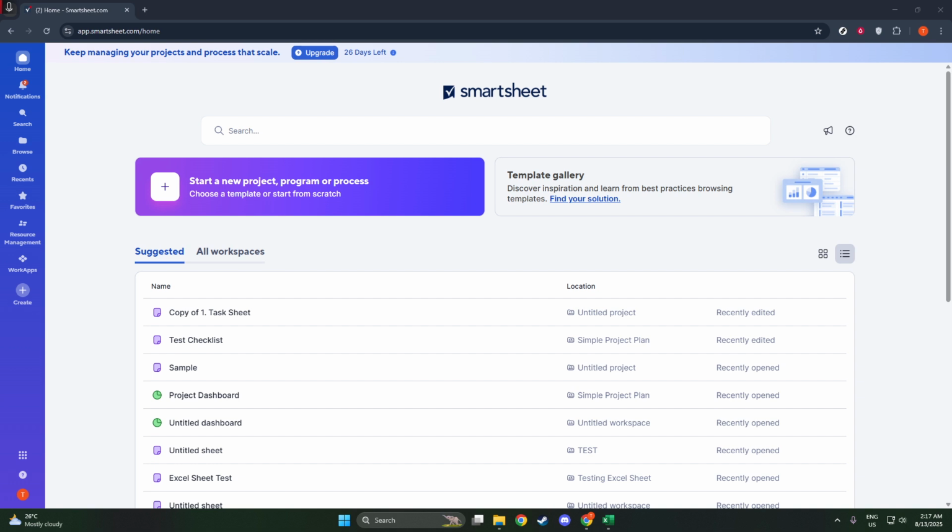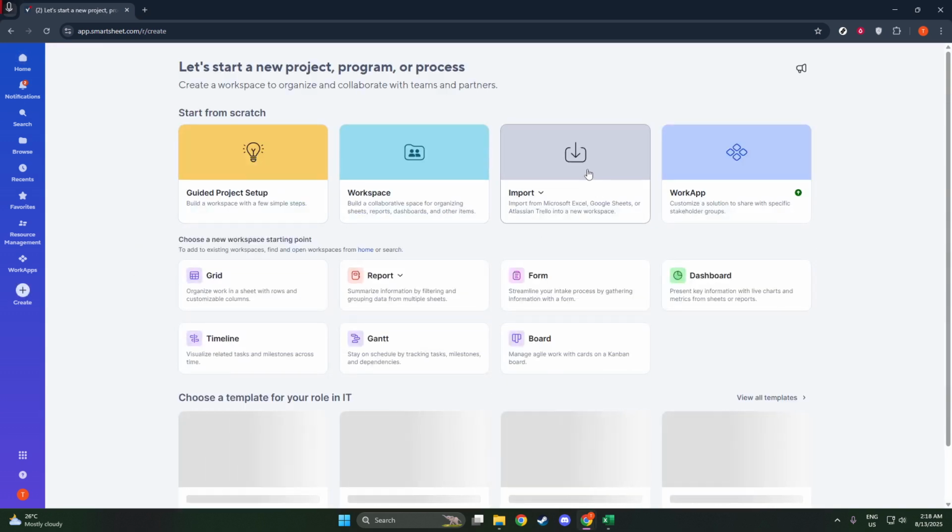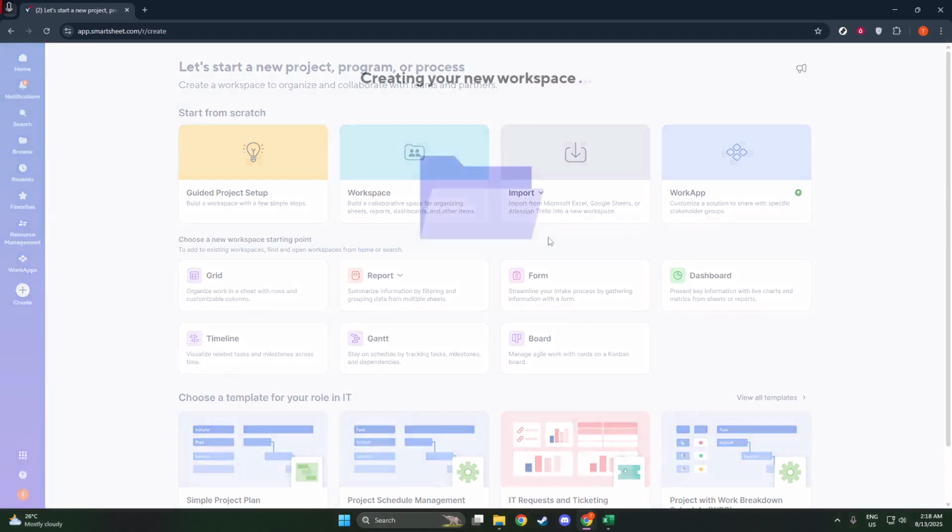First, you'll start by finding the Create button, which is typically located at the top left corner of your Smartsheet interface. Clicking this button will open up a range of options for you. What we're interested in for this tutorial is the Import feature. In the drop-down menu that appears, look for Import and select it. This is your gateway to bringing your existing data into Smartsheet.